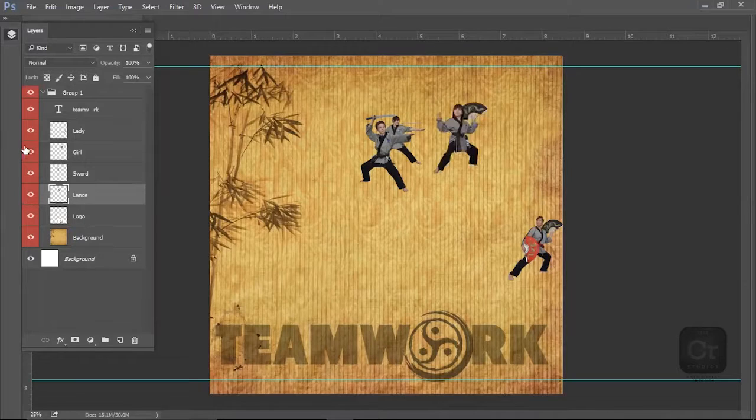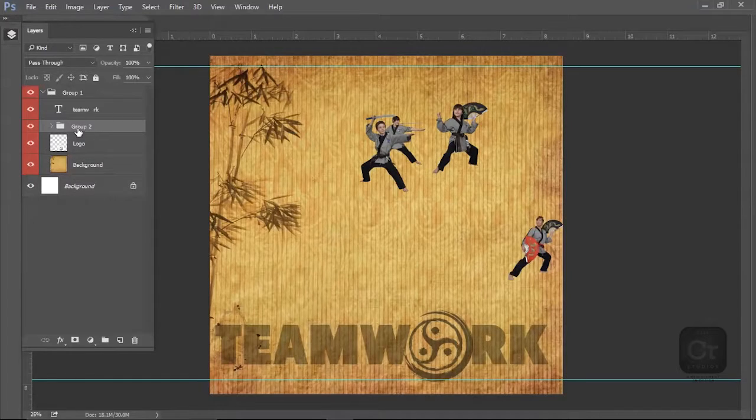So now I'm going to turn these on. Actually, I'm going to take these 4 pictures. I'm going to highlight the layers by hitting shift and selecting all layers, and I'm going to hit Control G for group, and I'm going to name it pictures.